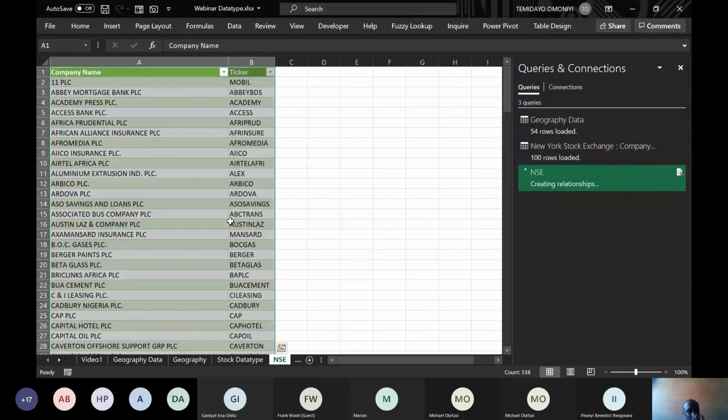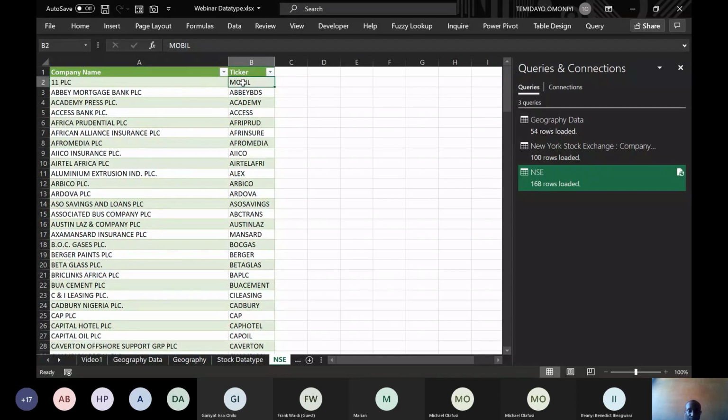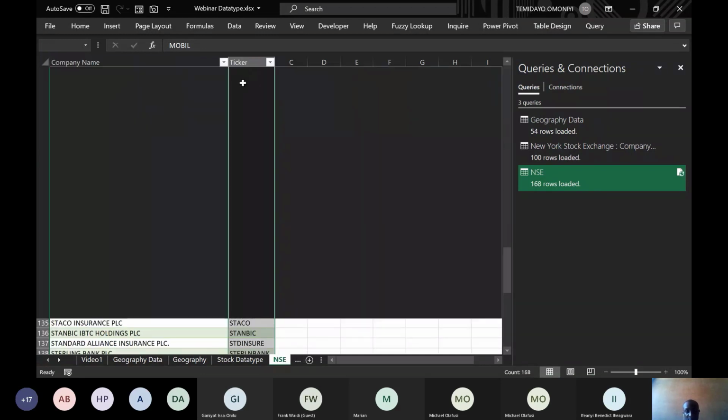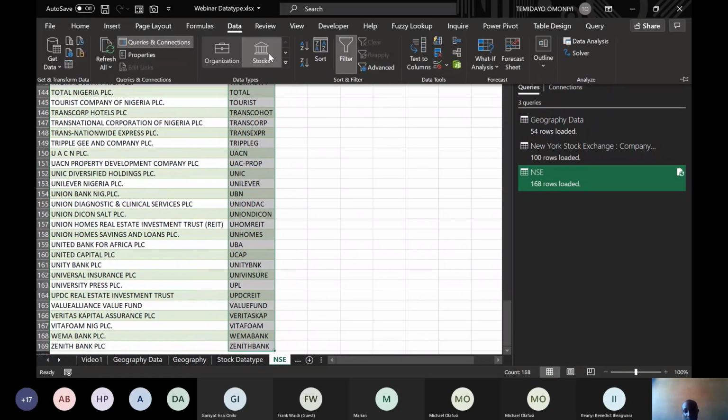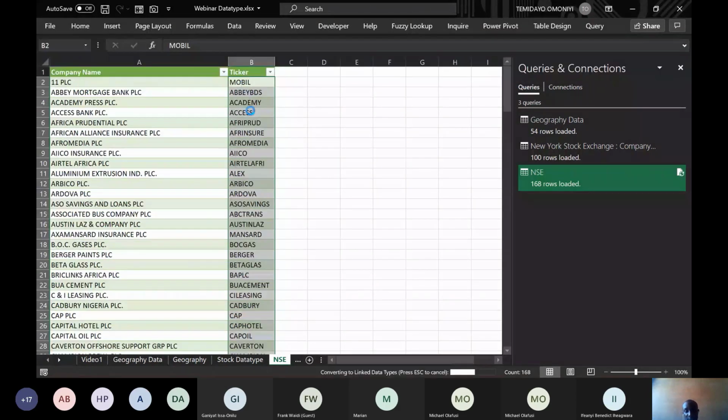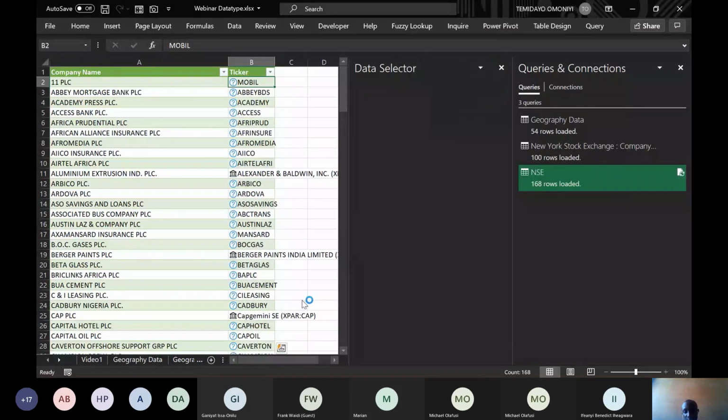So it is loading. Voila. So this is basically what I need. I'm going to select all the tickers now for Mobi, right? For Mobi, I press Ctrl Shift Down and select everything. I go to my Data tab, go to Stocks, and it changes all the tickers to a stock data type.